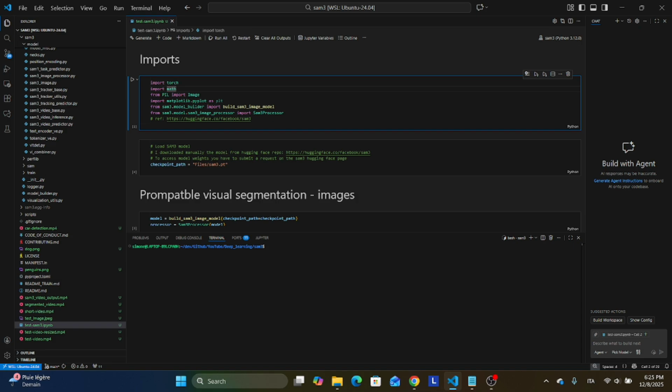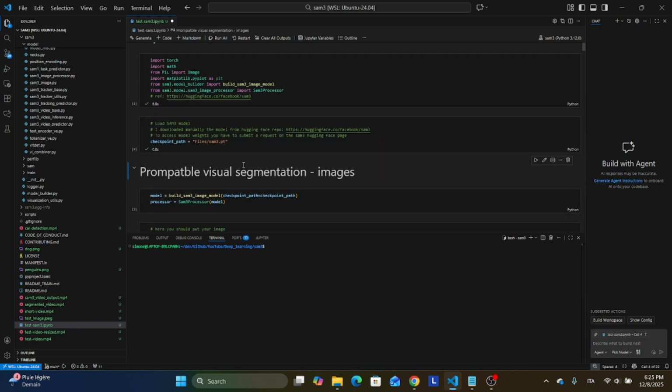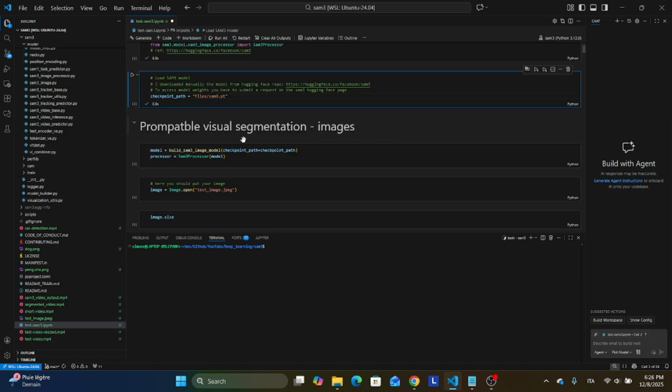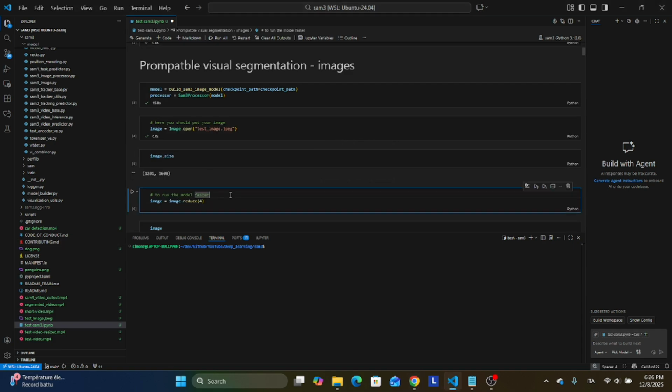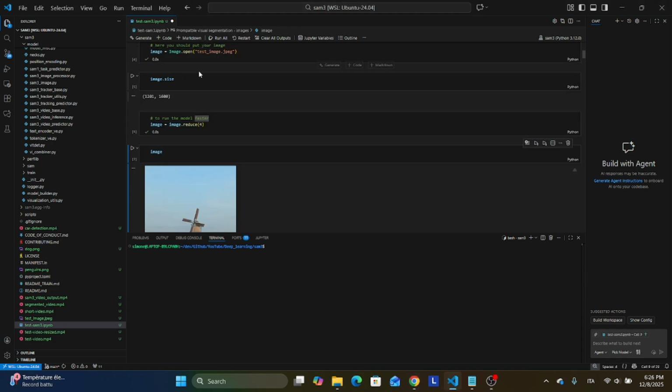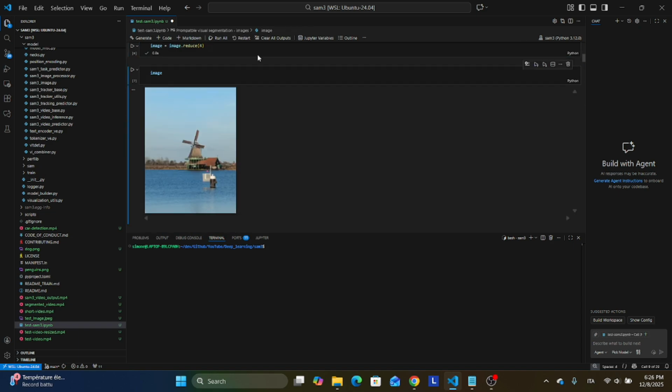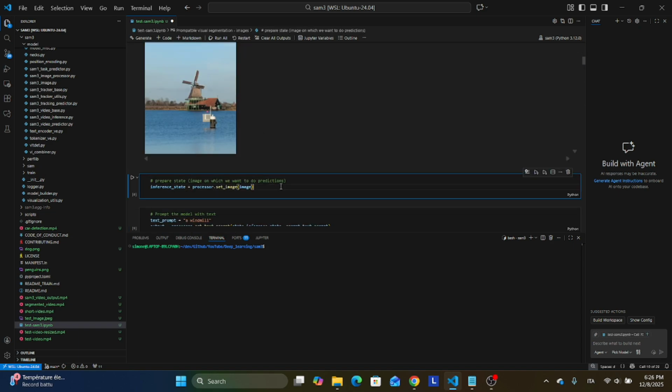First of all, we have to import the libraries. Let's define the path to the model weights. You need to point to the .pt file. In order to process an image, you have to instantiate the model first and then pass it to the processor. You'll have to load an image. You can put here the path to the image you want to process. On my side, I've reduced my image by a factor of 4 in order to make the processing faster. It is a nice image of a windmill.